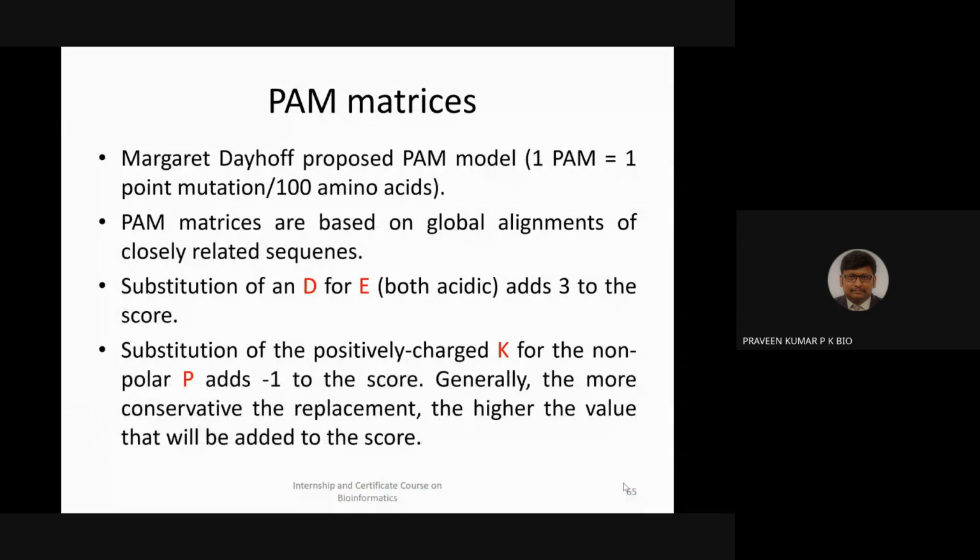So D substituting with E, that is what we call a sense mutation. Instead of D, if you find this is substituted with K, what is K? K is lysine. How about the nature of the amino acid? This is a basic amino acid, not acidic. If you are mutating D with K, then, no, not this. Substitution of the positively charged K for the non-polar proline. This is polar and this is non-polar.